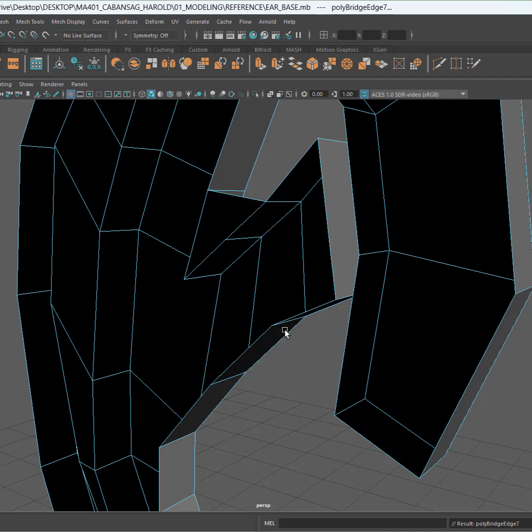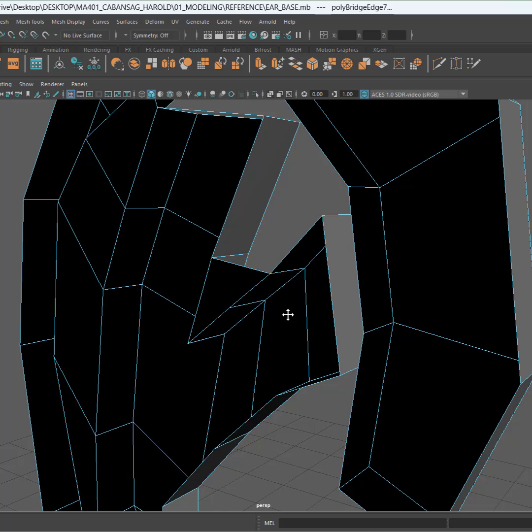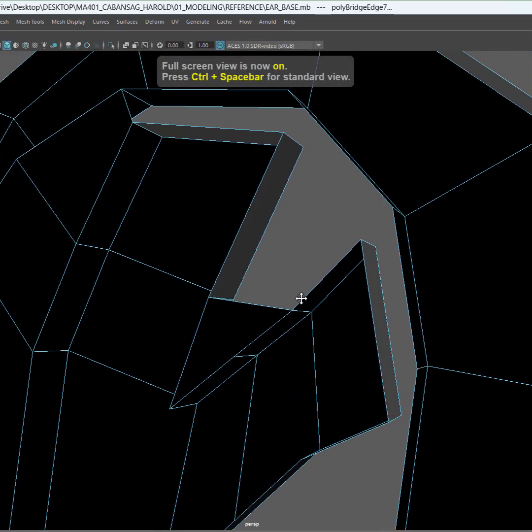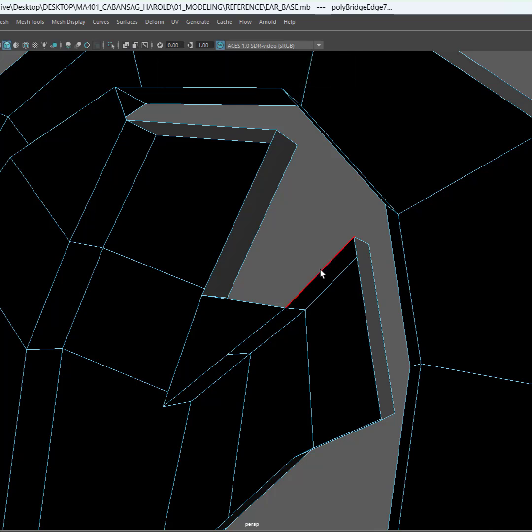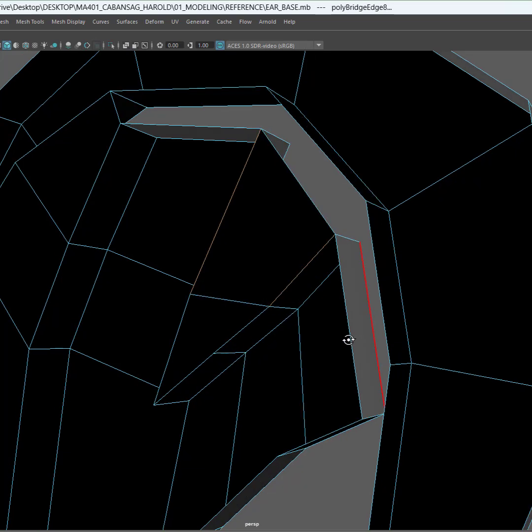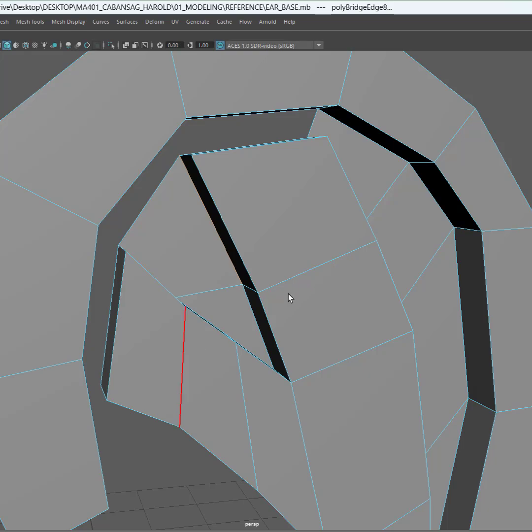Press Q. I'll switch to full view, control space bar, so we can have a bigger view of this. I'll select this, hold shift and select this also, then hold shift once more, right click, and then I'll choose bridge once again. Now it starts to fill up, pressing Q.